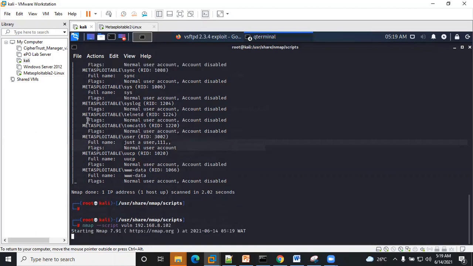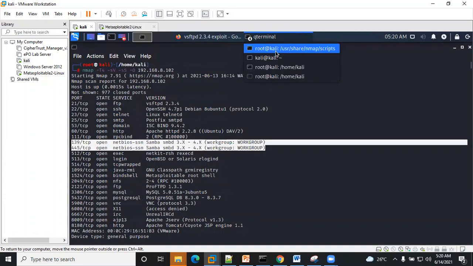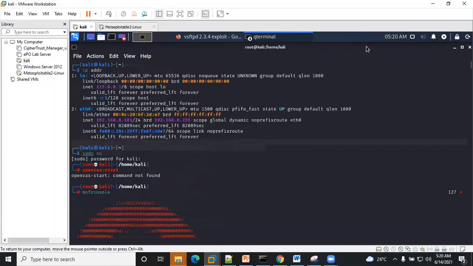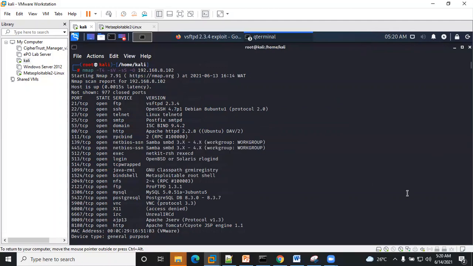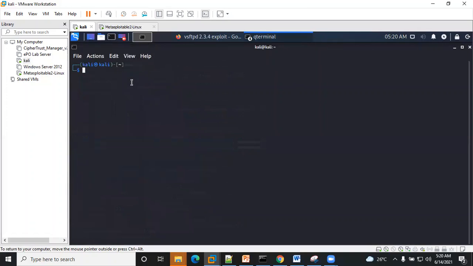Run this scan to also help us enumerate the list of vulnerabilities that we could discover on the endpoint itself. So let's wait on this. I might need to open another terminal now. Okay, so switching user.